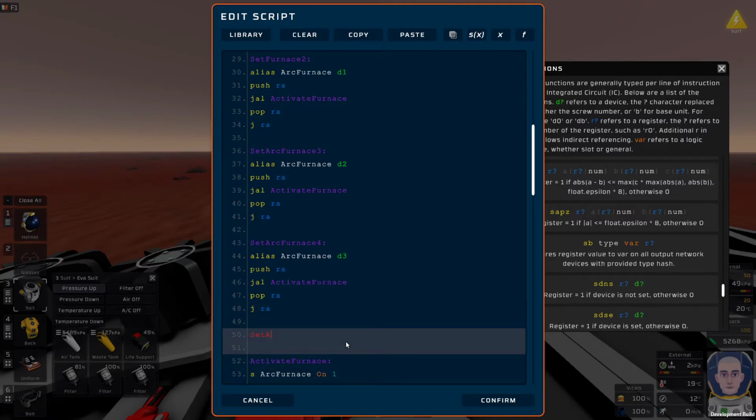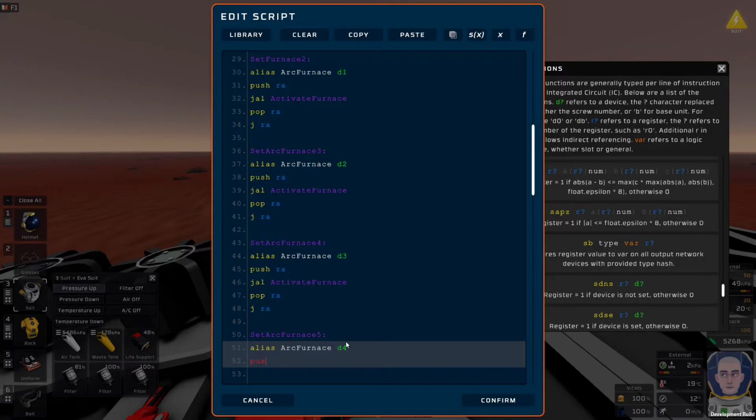Set arc furnace 5, alias arc furnace, set that to D4, push RA, jump to our arc activate function, pop RA, and then jump back RA.